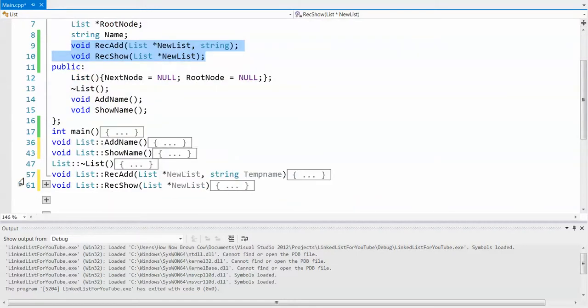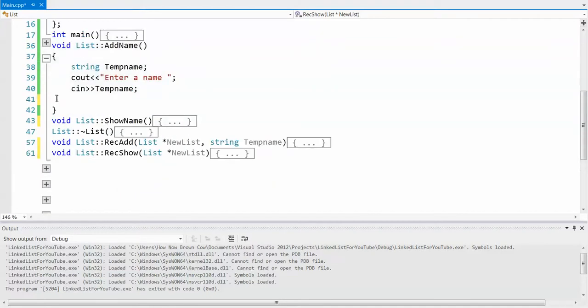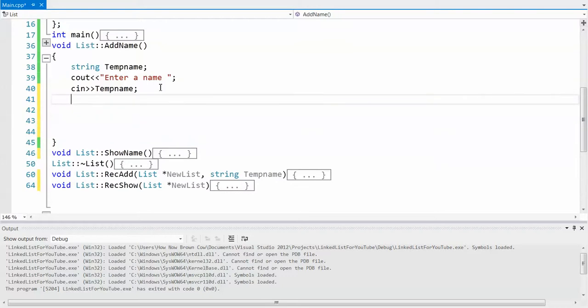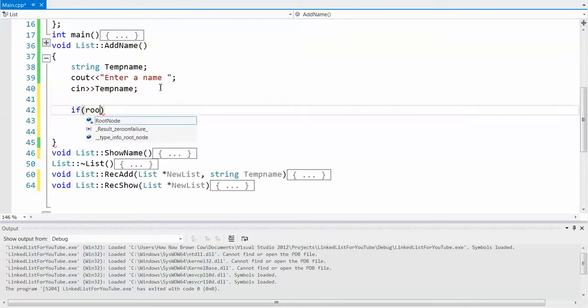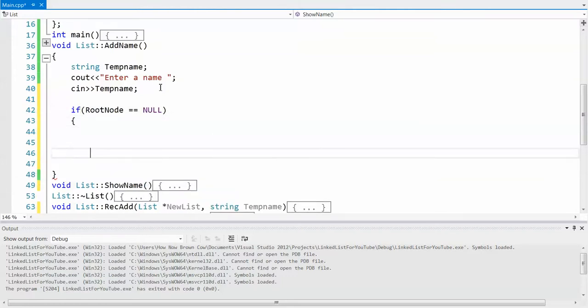So let's just go through and do the rec add. This is the add name function, which looks obviously a lot different than the add name function we built in the last one. I made a string temporary name, and I'll enter the name in the temp name. Now the first thing is going to look pretty similar to what you did before: if root is null, we want to assign it the value of temp name.